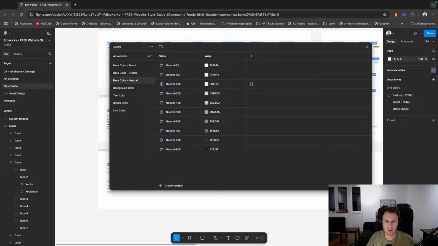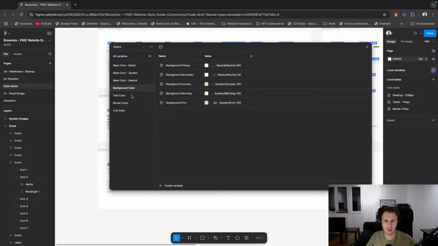And base colors, like the neutral colors, which I have from 100 to 900, but I also have a 51. You can also, again, have as many as you like because it really depends on the project. So these are the base colors, which means that all the other colors can be connected to them. For example, background color, you have primary, secondary, success, warning, error. We can just connect it to these base colors. The same goes for the text colors, the border color, and the link color.